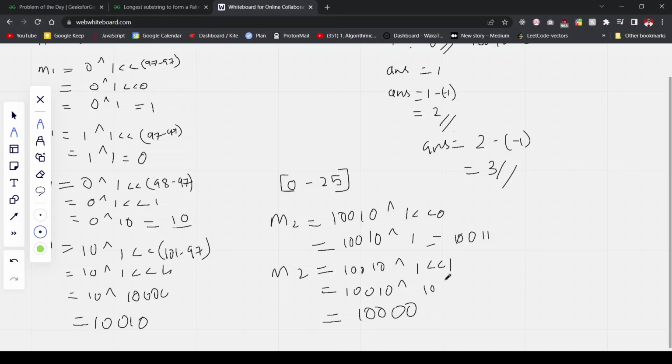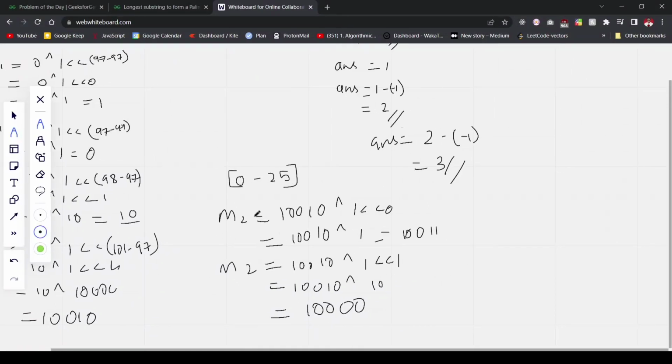I'll move to the next character, that is represented by the value 2. So I'll again calculate M2: 10010 XOR it with 1 shifted 2 times. So that would give me 10010 with 1 0 0, which gives the value 10110.